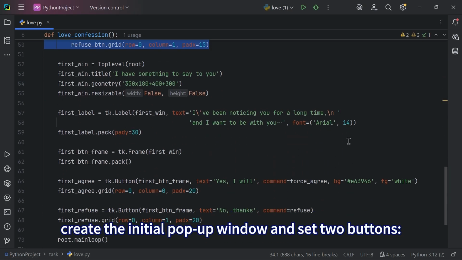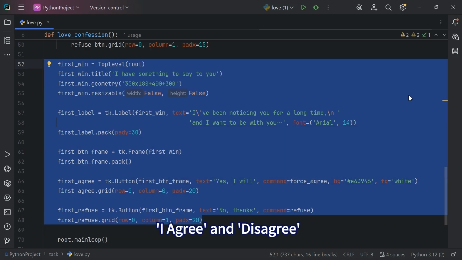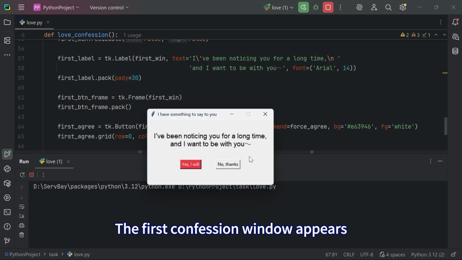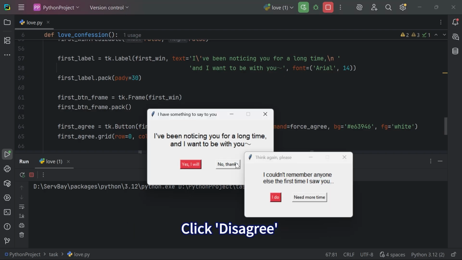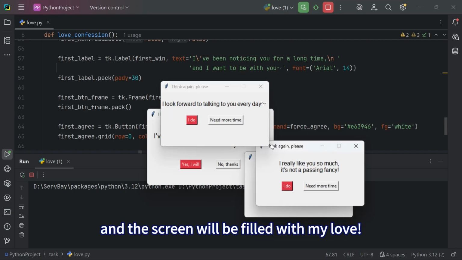Finally, create the initial pop-up window and set two buttons: I agree and disagree. Now, let's run the code. The first confession window appears. Click disagree, and a new window pops up immediately. Click again. The screen will be filled with my love.